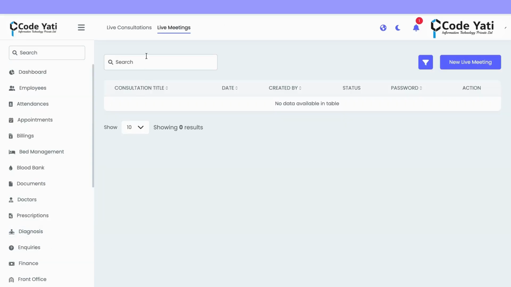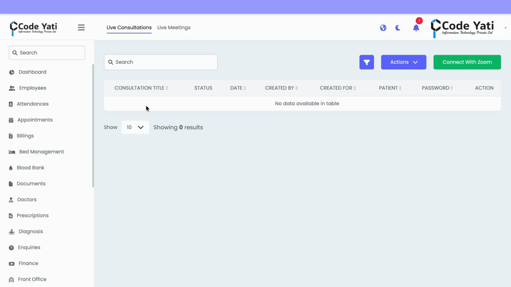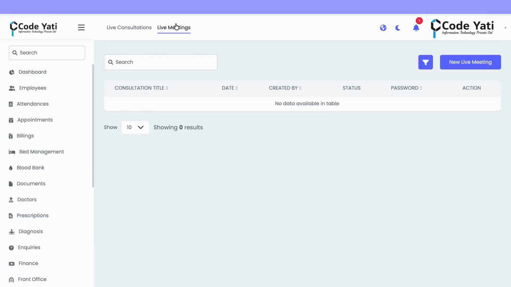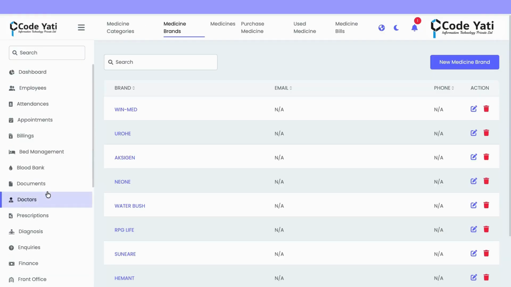Next, we will go to the Live Consultations tab. In the Live Consultations column, you can see online consultation details such as duration, patient name, doctor name, and these consultations are directly connected through Zoom calls. In the Live Meetings column, you can see meeting dates and times scheduled between hospital staff. Now we will go to the Medicine tab.